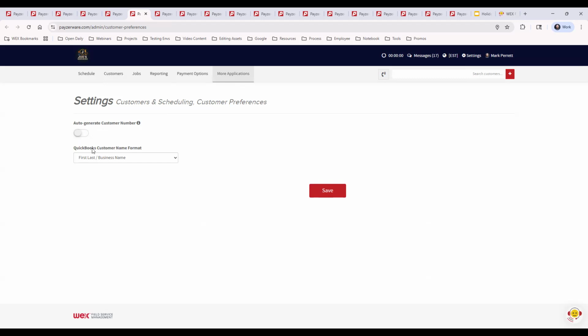And you can also set how you want your customers to look when, let's say, you're searching your customer list. This also relates to how it will sync down to QuickBooks. So you have a couple options here. Maybe you like seeing first name first, maybe you like seeing last name first. This is up to you, personal preference. Once you make your selection, click save, and then that will be reflected when you are creating customers.